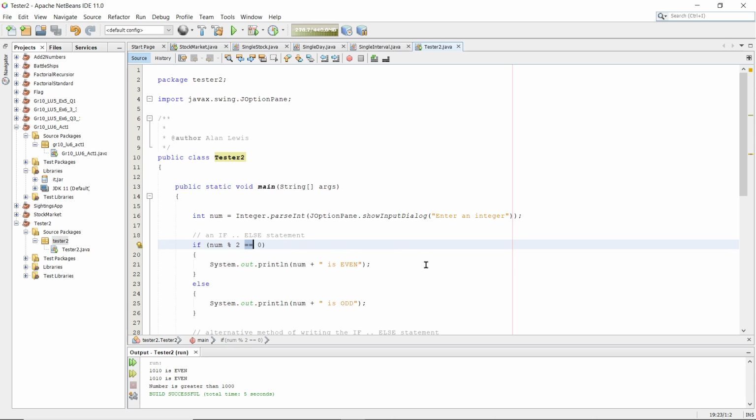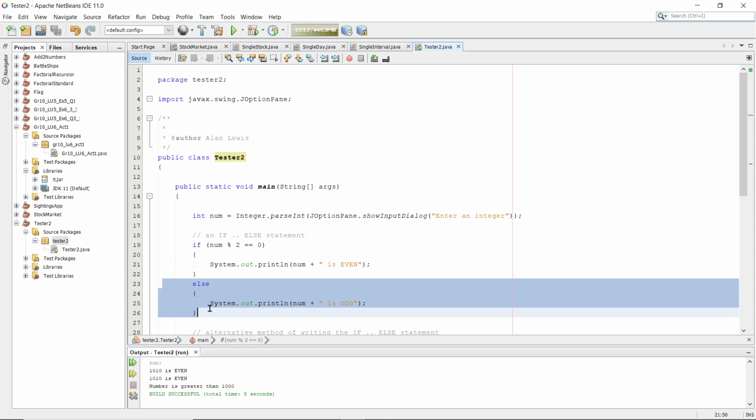Okay, so that's an if statement, or an if else. Remember the else part here is optional. We don't necessarily have to have this part. It's only if we want to do something in case this is false that we give it some statements. We don't necessarily have to have the else part. It is optional.